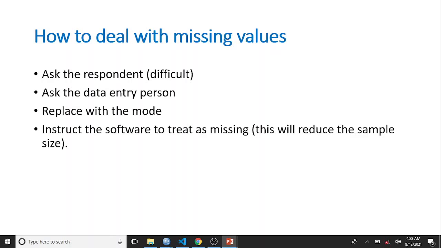Another way to replace the missing value is to replace it with the mode. That means you get the mode of the variable. We have said the mode is the value that occurs the highest number of times. So you assume that the value that was missed out would be the value that appears so many times; take that value and put it there. So just assume.